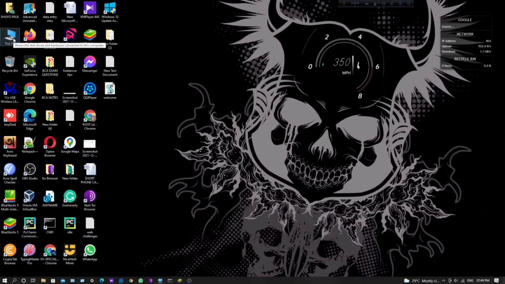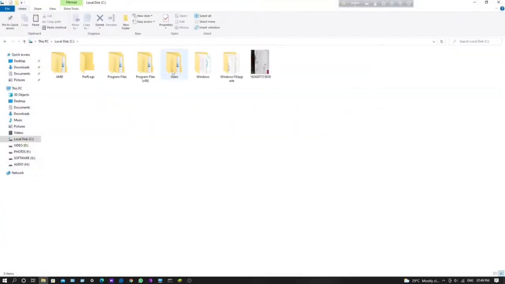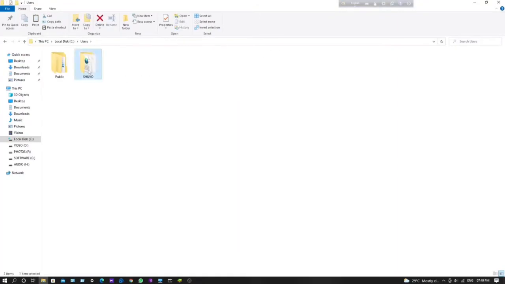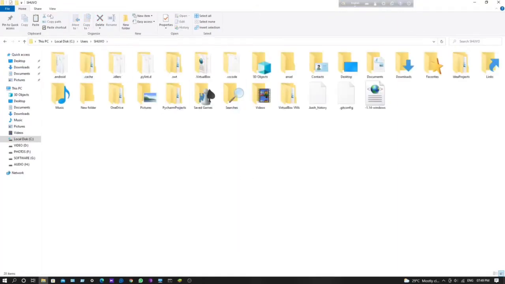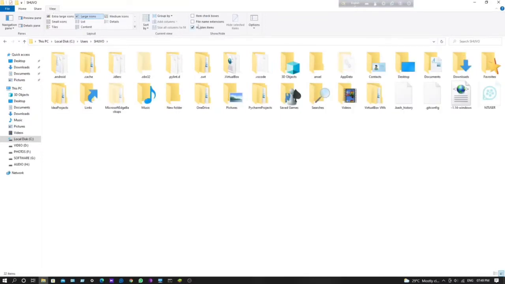So now copy this file and open localdisk, open this PC and localdisk C. Next go to user, next your profile name, and now we need to go on top and click on view. Next click on hidden items and go to app data.